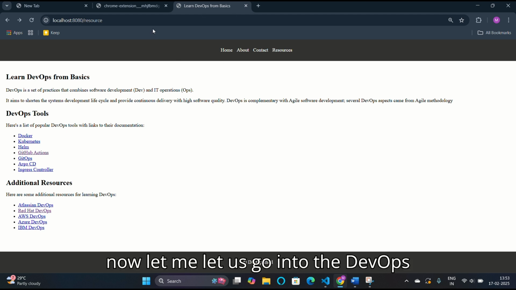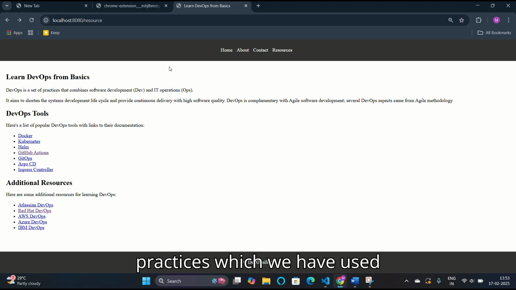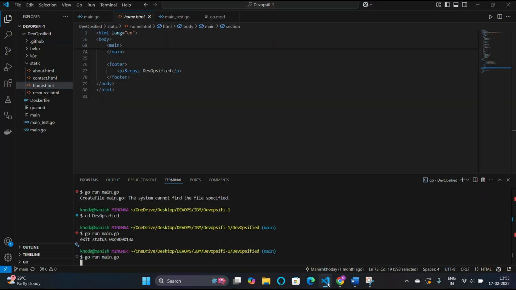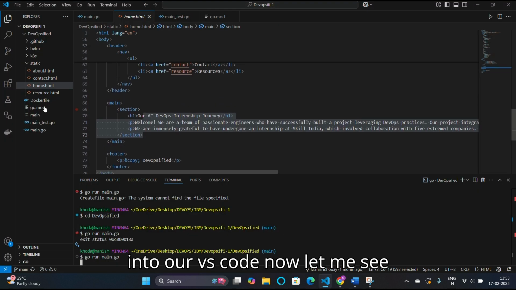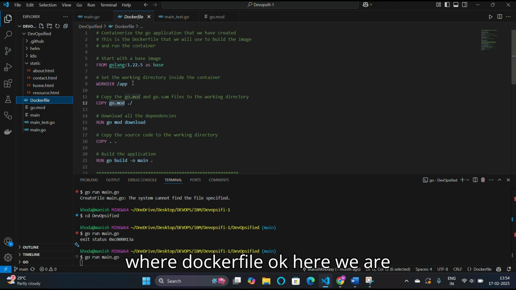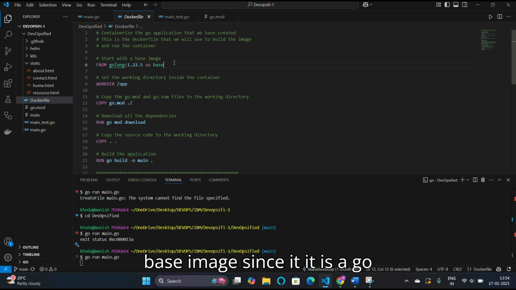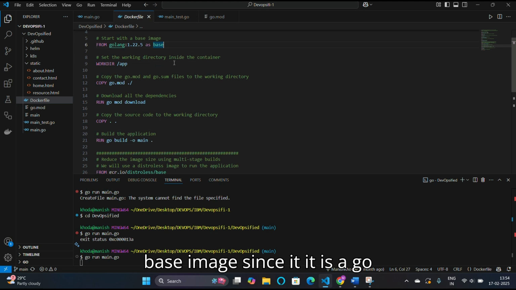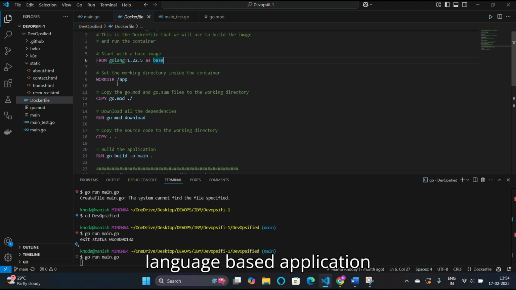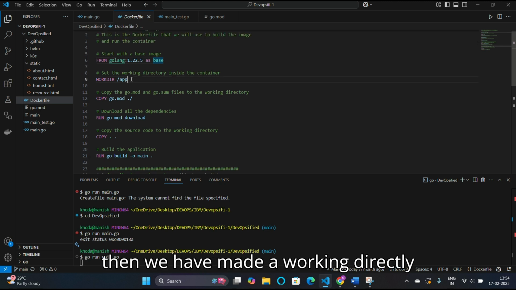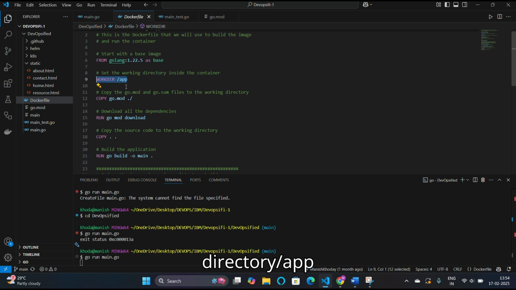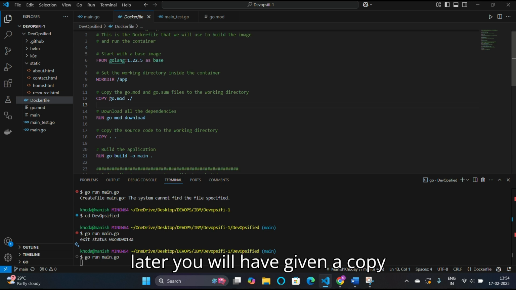Now let us go into the DevOps practices which we have used in our VS Code. Now let me see where the Dockerfile is. Okay, here we are. In the Dockerfile, I have used Golang as a base image since it is a Go language based application. Then we have made a working directory /app. Later I have given a copy of go.mod.